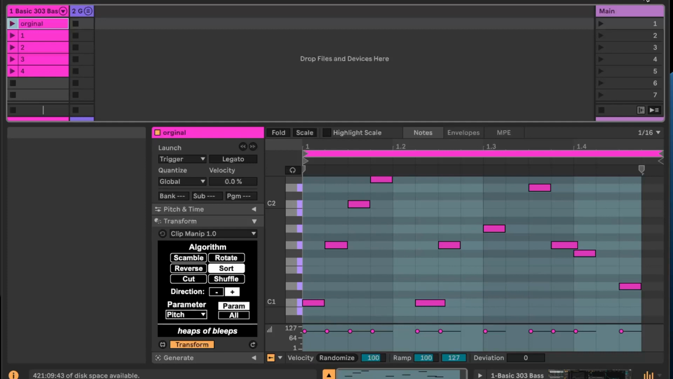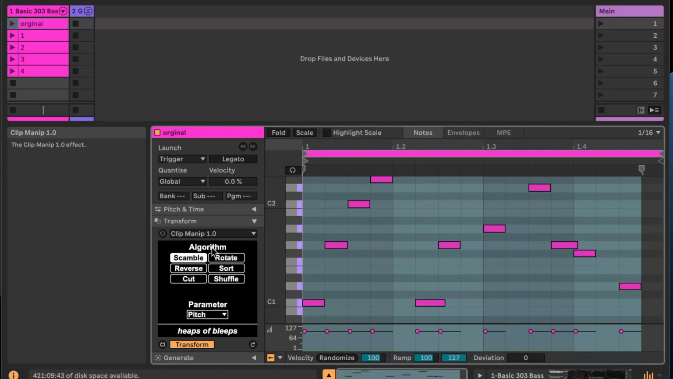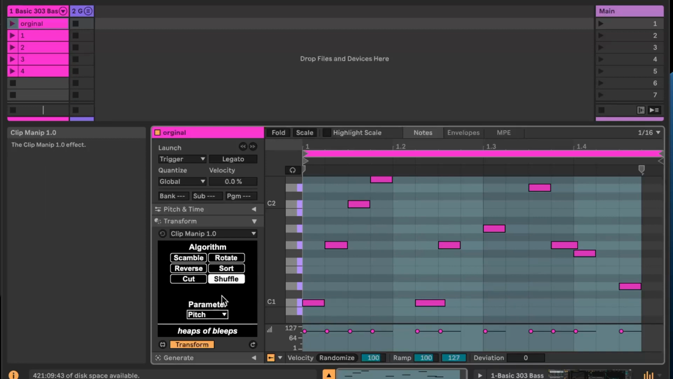This device is called Clip Manip, and it allows you to manipulate the MIDI notes of your clips in various different ways. You can either scramble them up, rotate them in a direction, reverse them, sort them, cut them, or shuffle them, and you can switch which parameter that you are messing with.